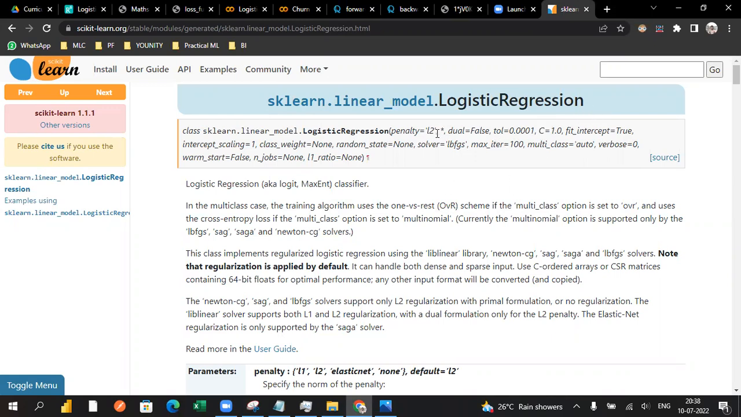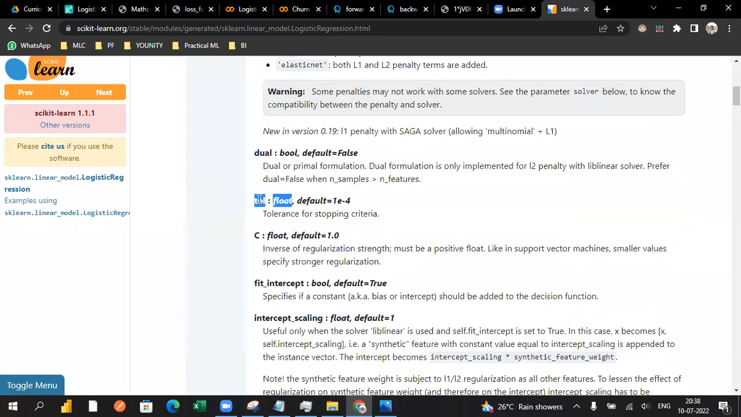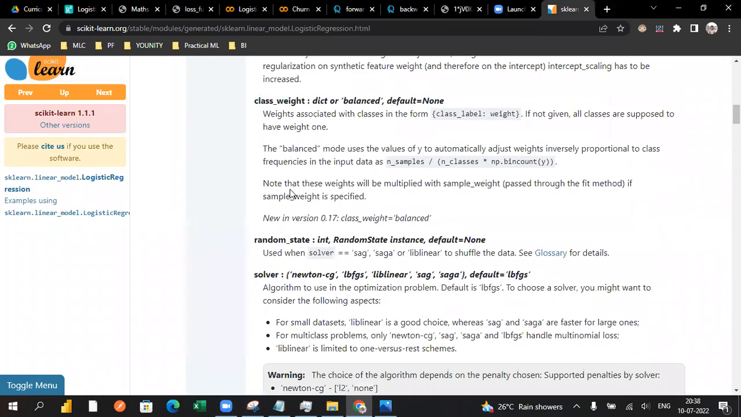And for fit intercept, if you don't know the concept, just go and check this documentation. Penalty, dual, tol, C, the weight vector, fit intercept, and other things like class weight. Whenever you have an imbalanced data set, you use class weight equal to balanced. Random state is for whether you want to initialize randomly or not. So these are all the parameters.